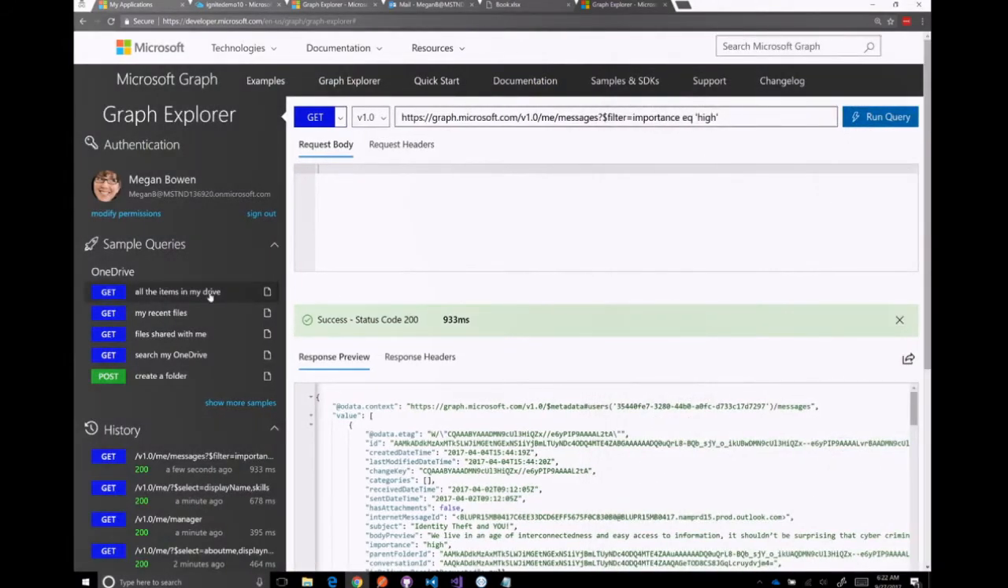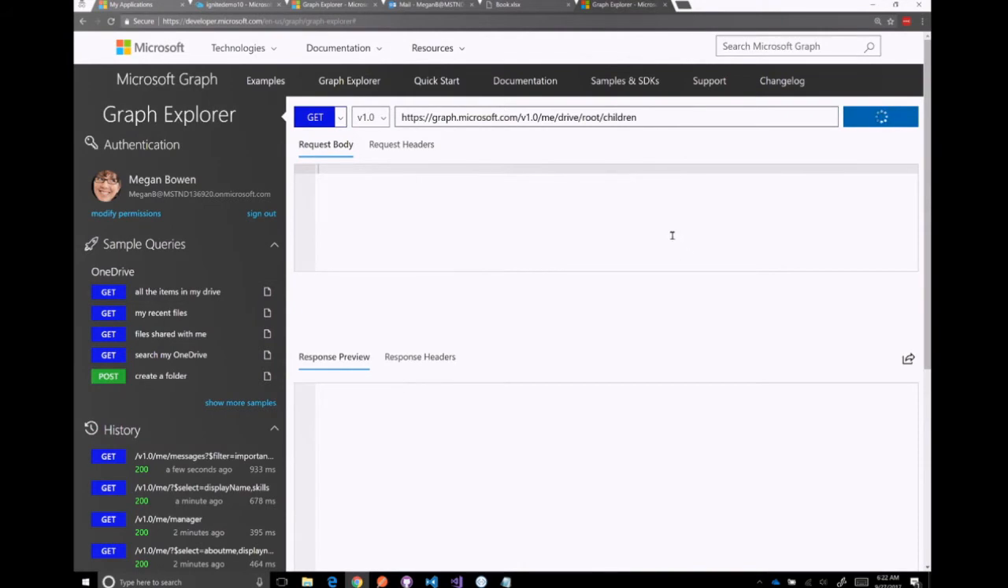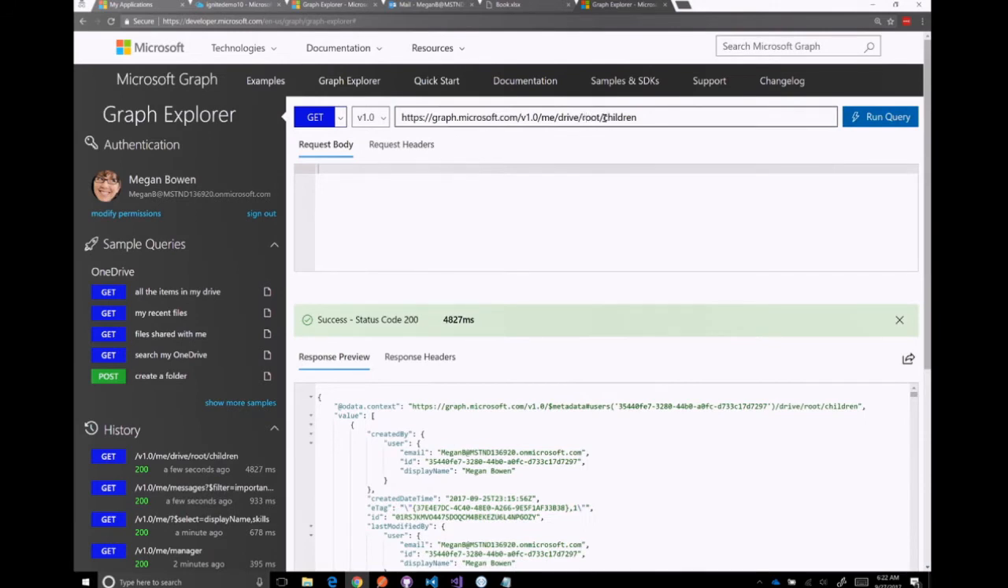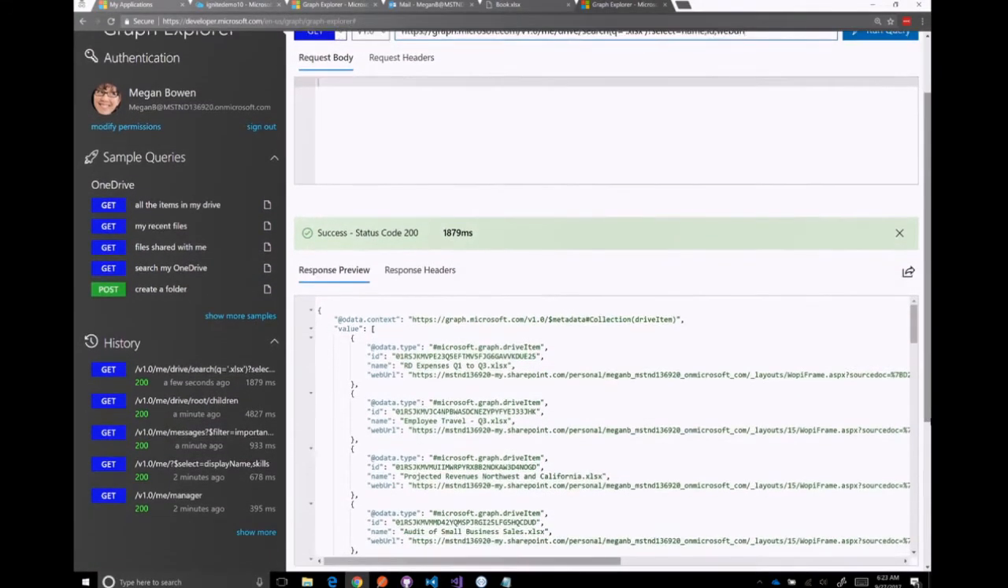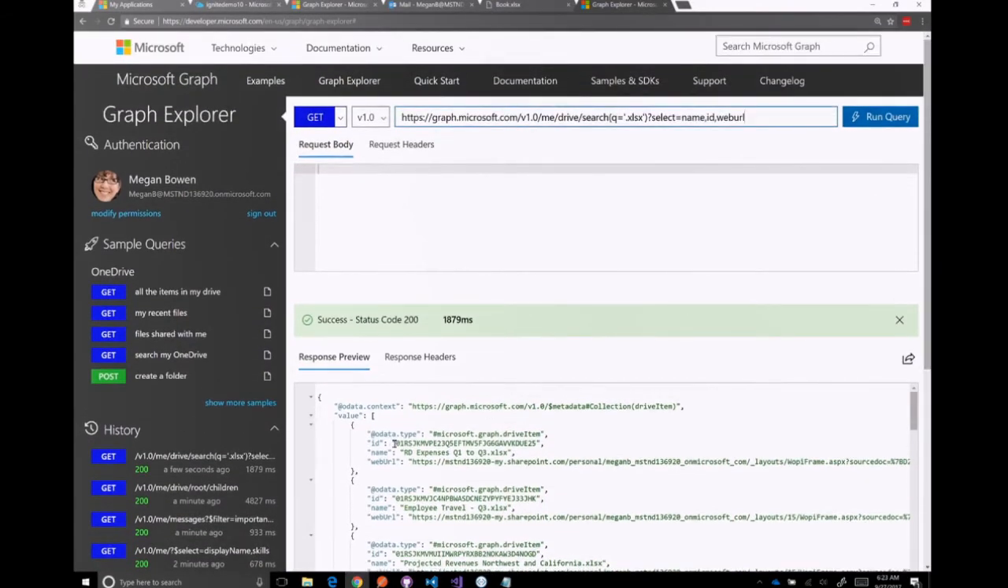I'm just going to toggle on to OneDrive. So I see all of the files that are in my OneDrive. OneDrive also supports search. So I can come here and do a search on the files that are Excel files, so .xlsx. And I'm going to select the name of the file and ID, and also the web URL. So what I get back is all of those Excel files that are part of my OneDrive, and I see the ID, the name, and the web URL as I requested on my query.